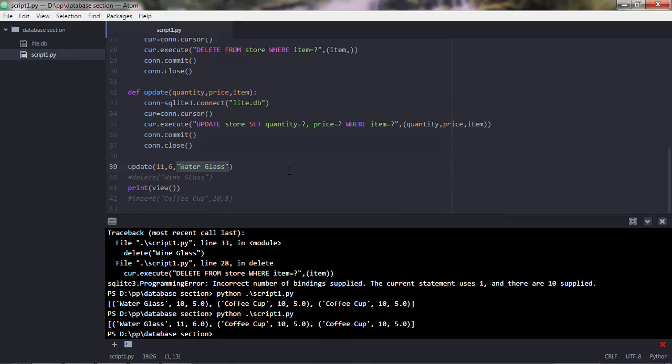So next we will jump to PostgreSQL, and we'll work with the Psycopg2 library.